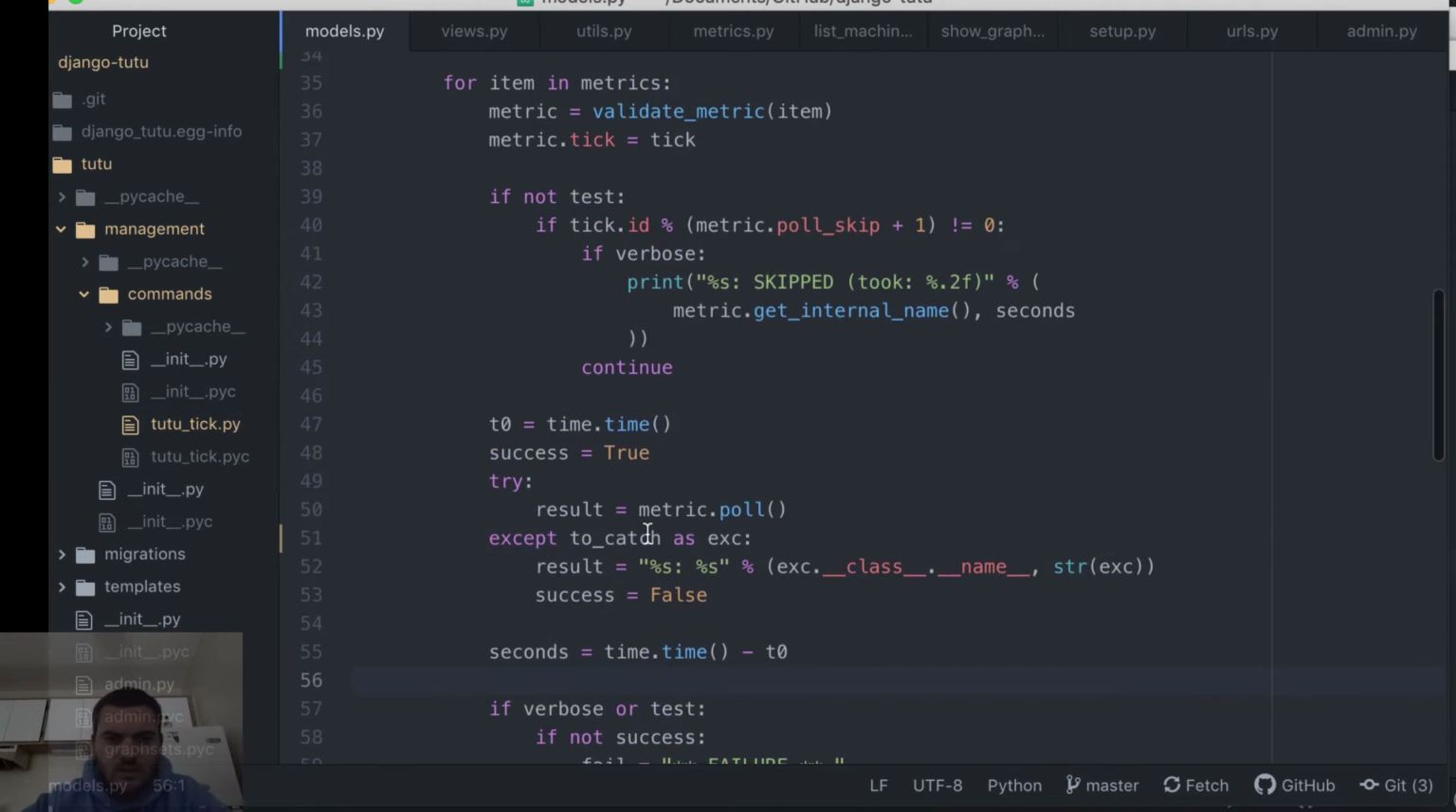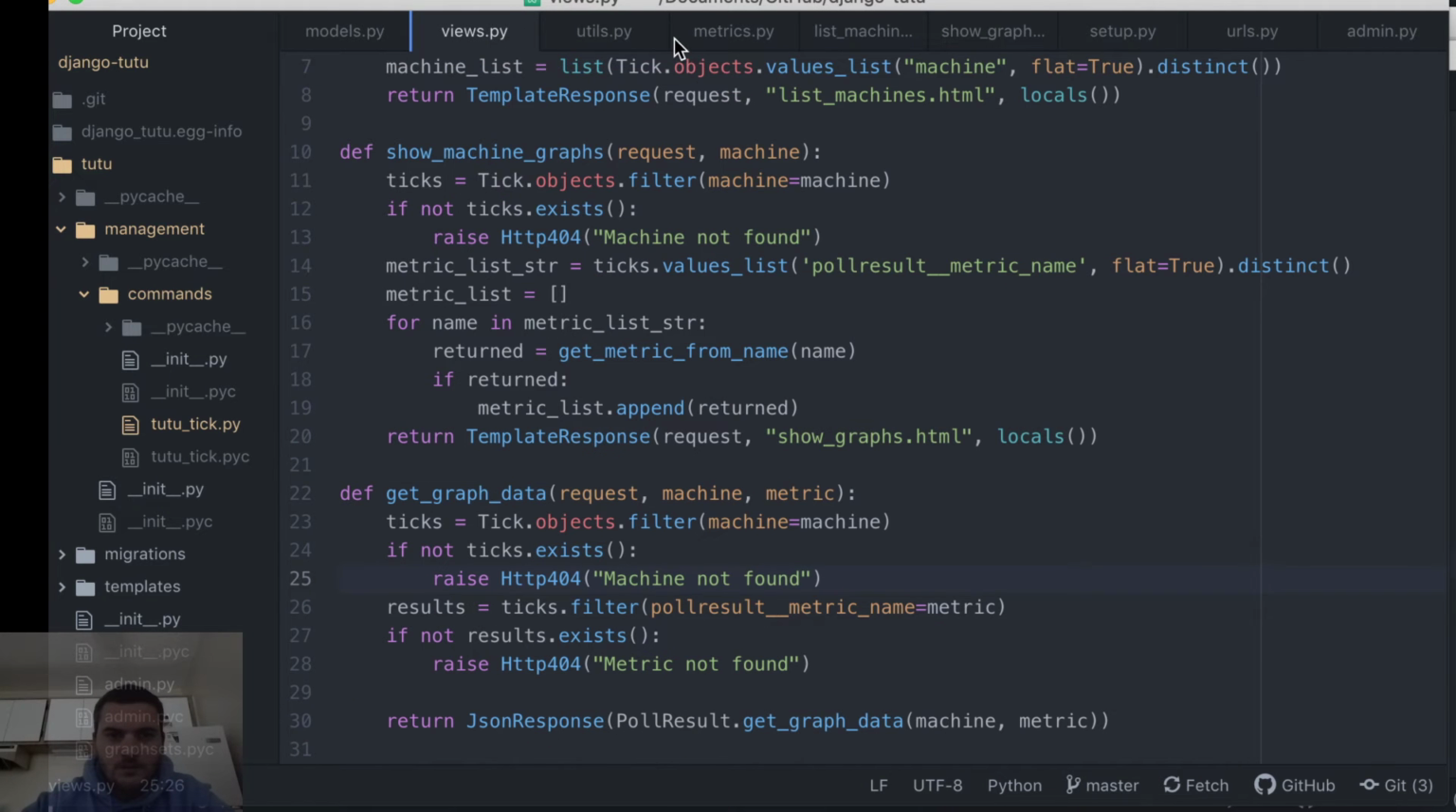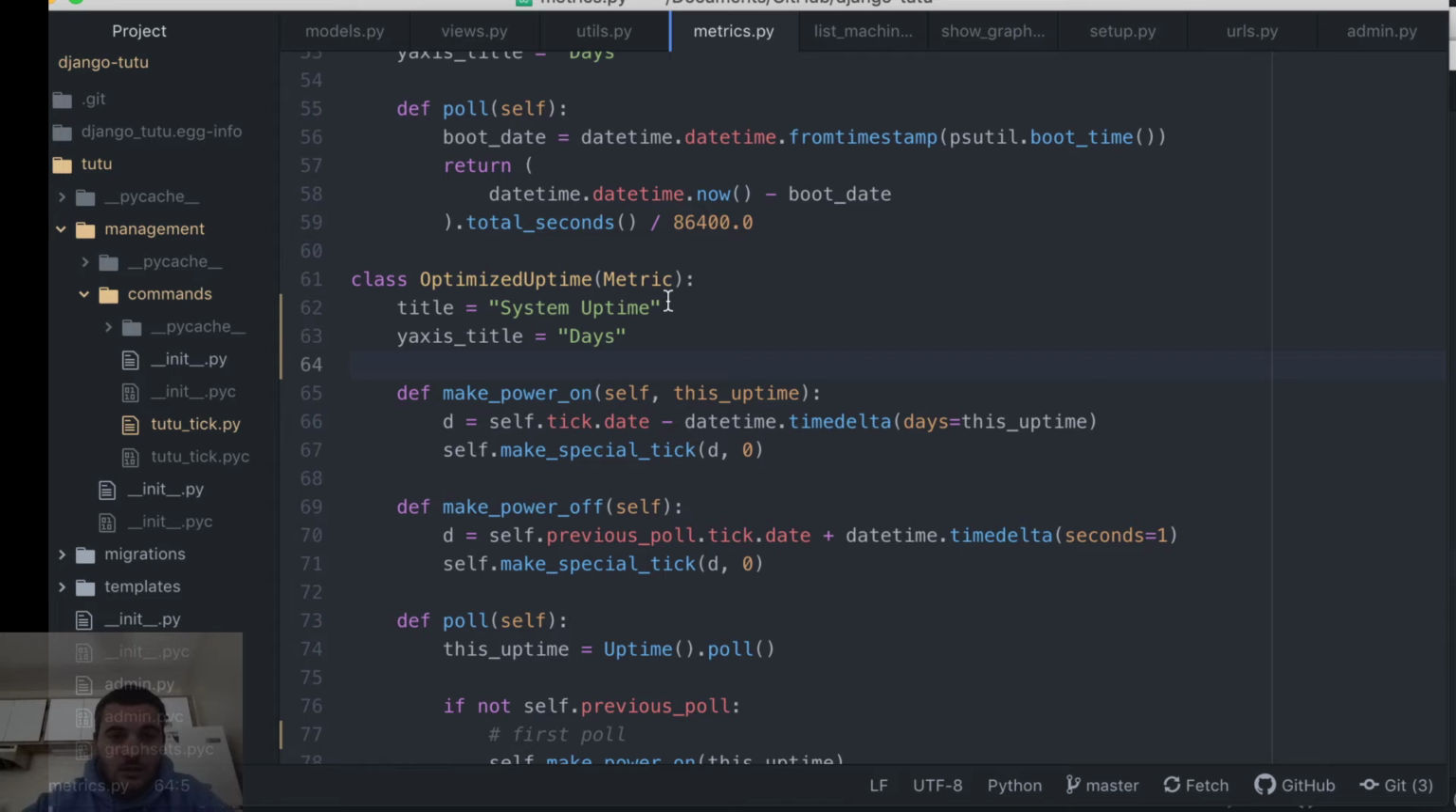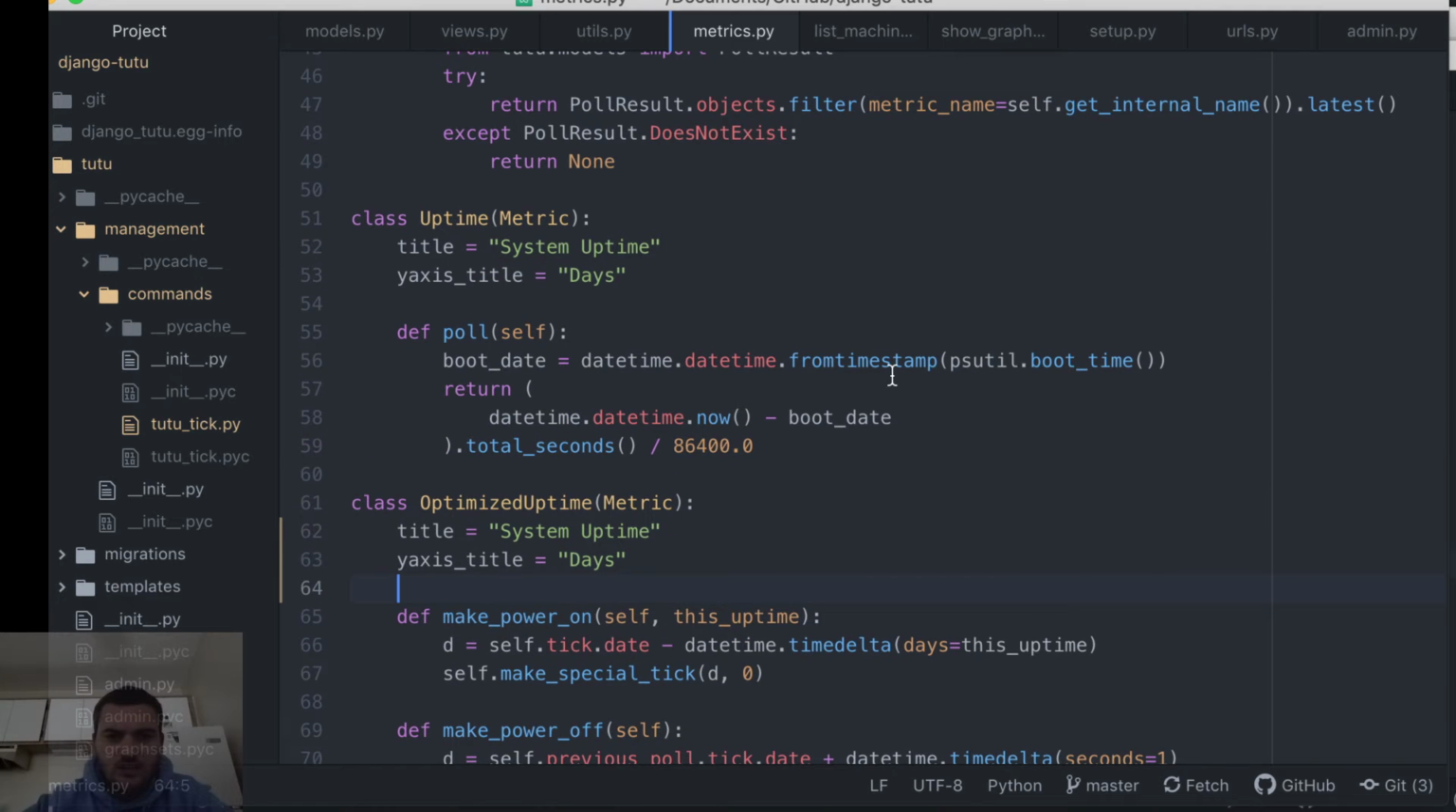The next thing I'm going to do is change this right here. So this uptime poll, right now there's kind of one little issue, and that is this right here. We don't really want the uptime at the time of the poll being executed. We want the uptime at the time of the tick being created.